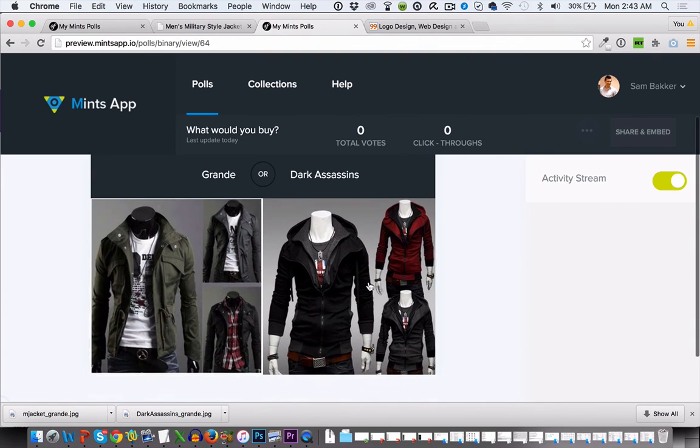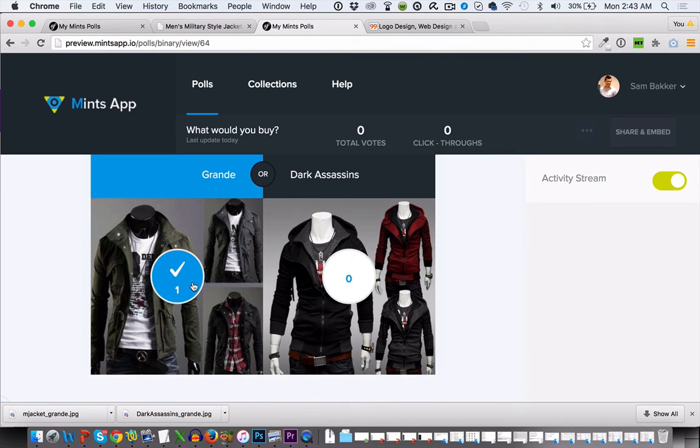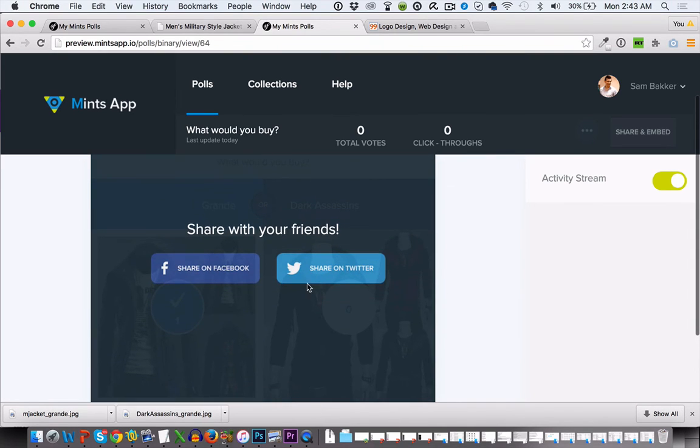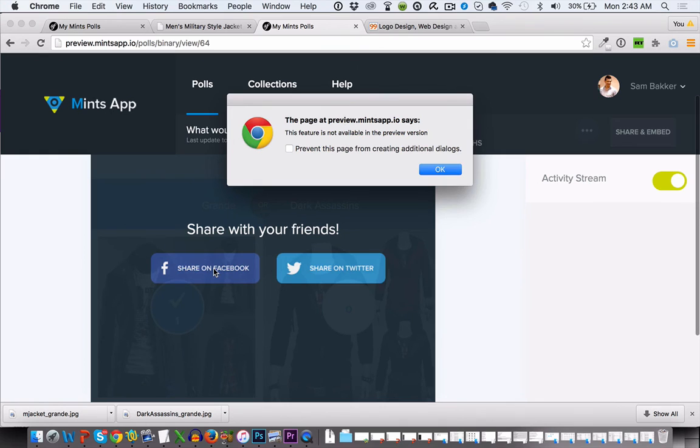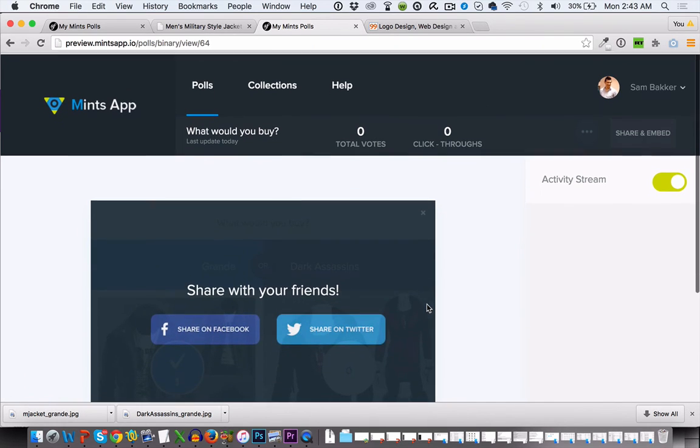So as soon as people start engaging with these, as soon as they start looking, they can be like, okay, well, I like the look of this one, I vote Grande, all right? And then it gives them the opportunity to share on Facebook. They click and they're able to share on Facebook. Now, it's not available with the preview version I've got right here.